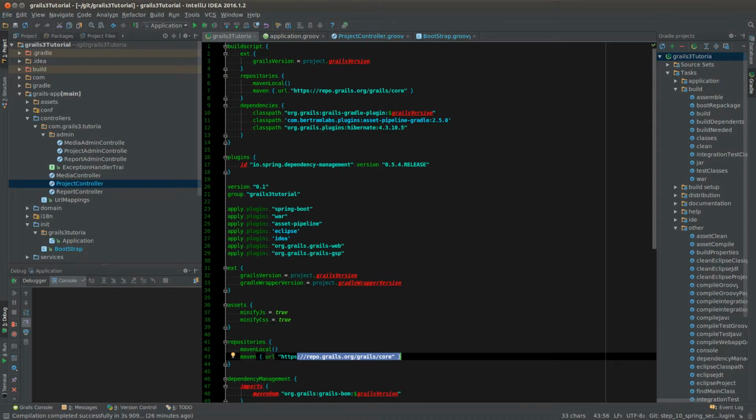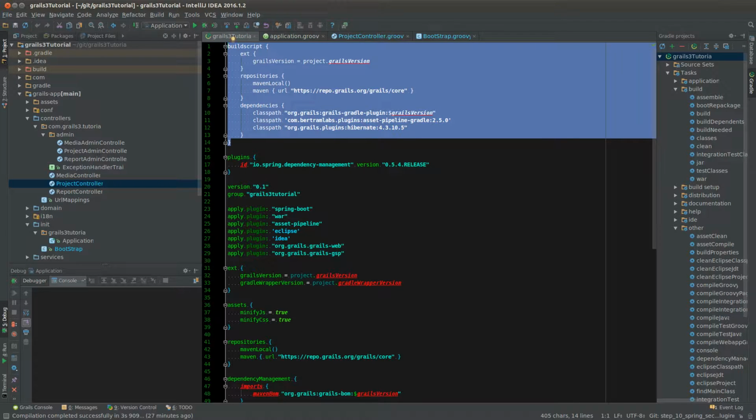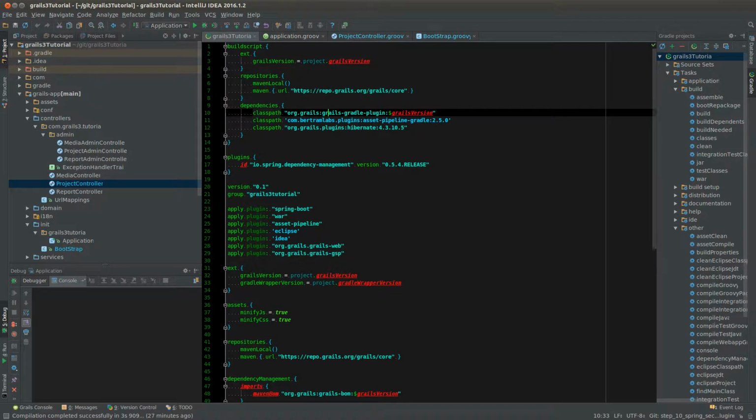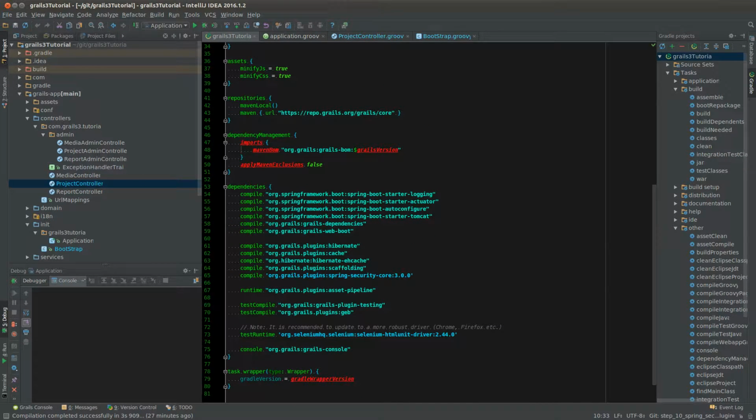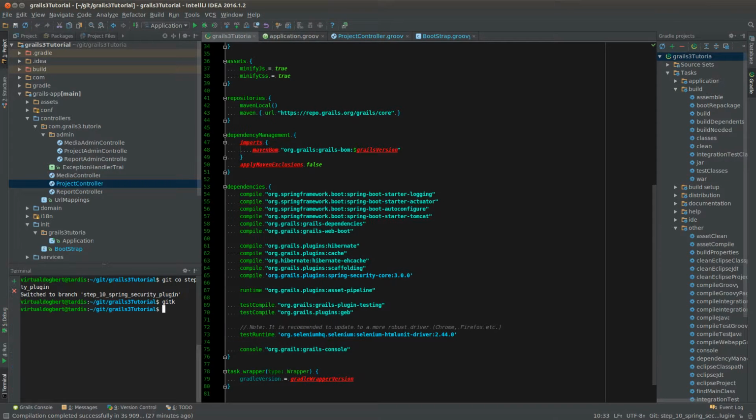Now there's also another place for repositories. This is buildscript, just to contrast this. This is where the dependencies and the repositories for specific build things are set, and these are more of the dependencies for compile time, runtime, and testing. So you have those. Now that I have it installed, let's actually go over to my terminal.